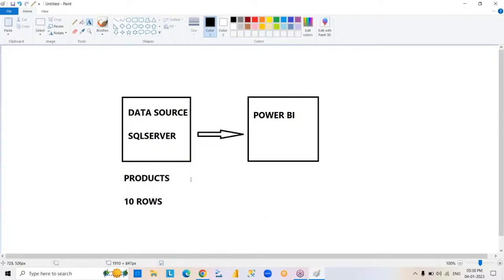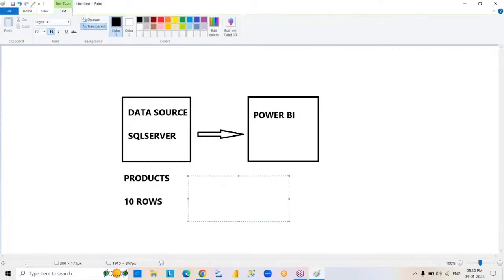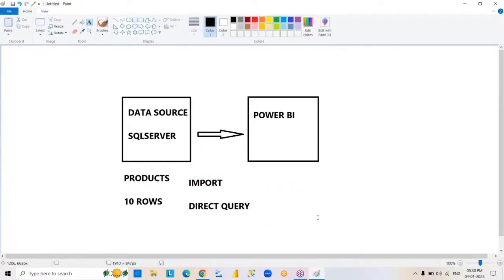Okay. The different ways are import and direct query. So by using import or by using direct query, we can copy data from source to Power BI environment. Okay, fine.